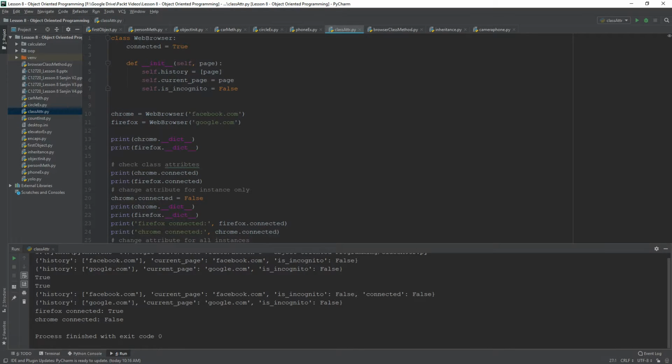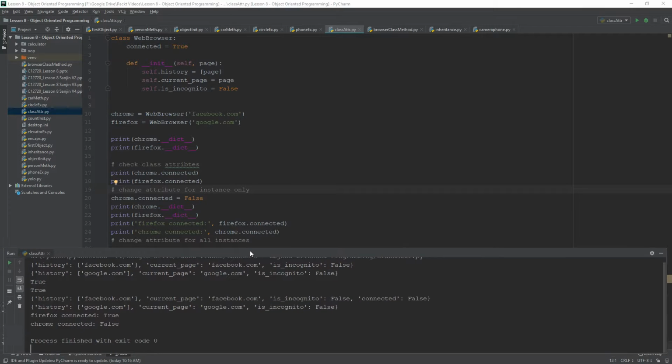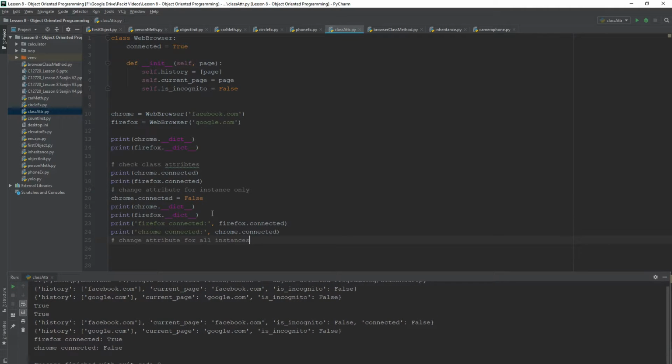And so the final thing, what if you want to change this attribute for the whole class? Well, this is how we can do that. You see how here we said Chrome.connected? Well, web browser. Now that accesses that very variable. And with this change, when we print Chrome and Firefox connected, even Firefox should return false, because we set the whole web browser.